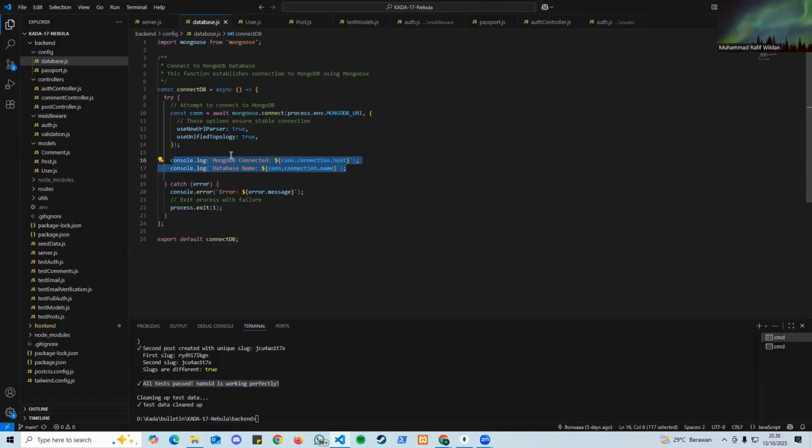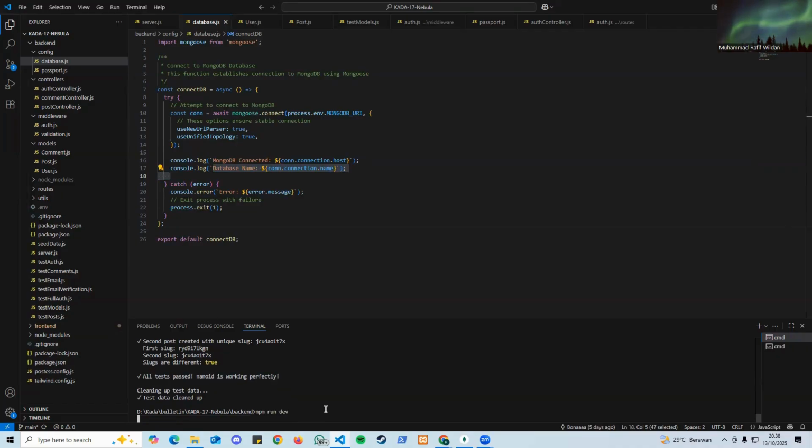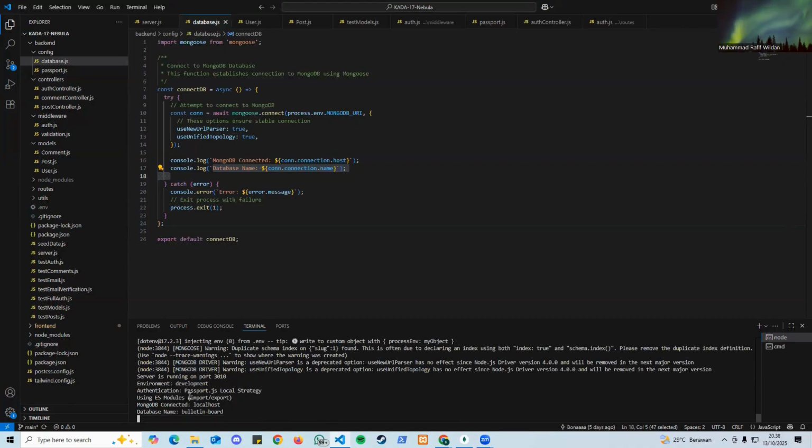Jadi kalau berhasil akan menampilkan nama host dan nama database-nya di konsol. Jadi di sini MongoDB-nya terkonek, ada console log di sini dan ada database name-nya. Bisa dilihat apabila kita menjalankan servernya, MongoDB-nya sudah terkonek di localhost dan database name-nya adalah bulletin board.